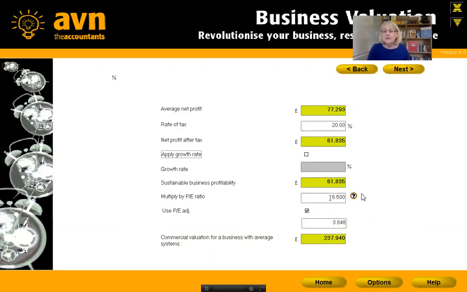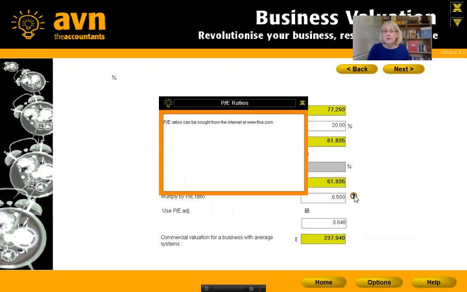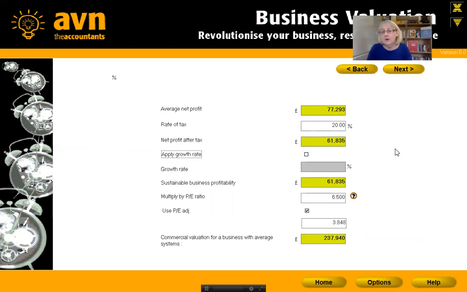And then we look at the PE ratio, okay? Which obviously you can find from the Financial Times online or whatever else. So depending on their industry, thinking about companies on the stock market that have a similar trading entity, a business type, then you find their PE ratio, okay? And so I've just put in 6.5.